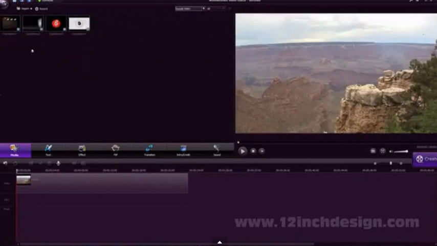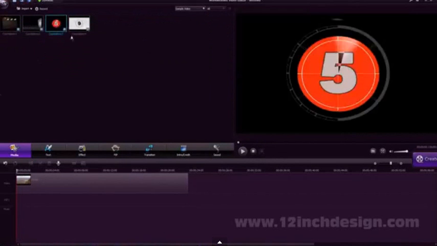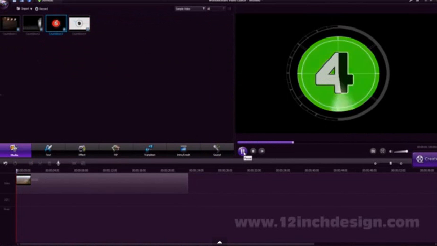Option, and there are some countdowns in here, and again, if you select it, you can hit play and see what those look like.